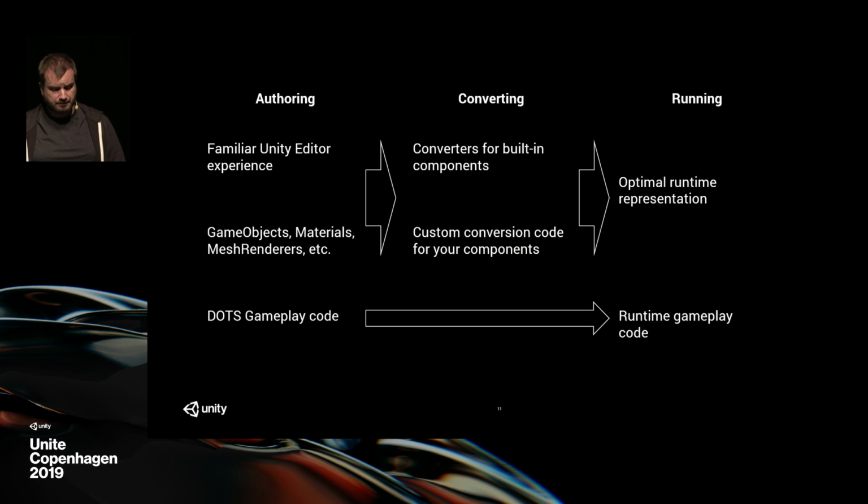So right now, we are aligning with the overall DOTS effort in that we are embracing the game object conversion authoring flow. What this means is that on the authoring side, you have the familiar Unity editor experience. You author content using the same game objects, materials, mesh renderers, all of those things that you're familiar with. And then there is built-in conversion code that we provide that knows how to take things like mesh renderers and convert them to the DOTS representation, and knows how to optimize.